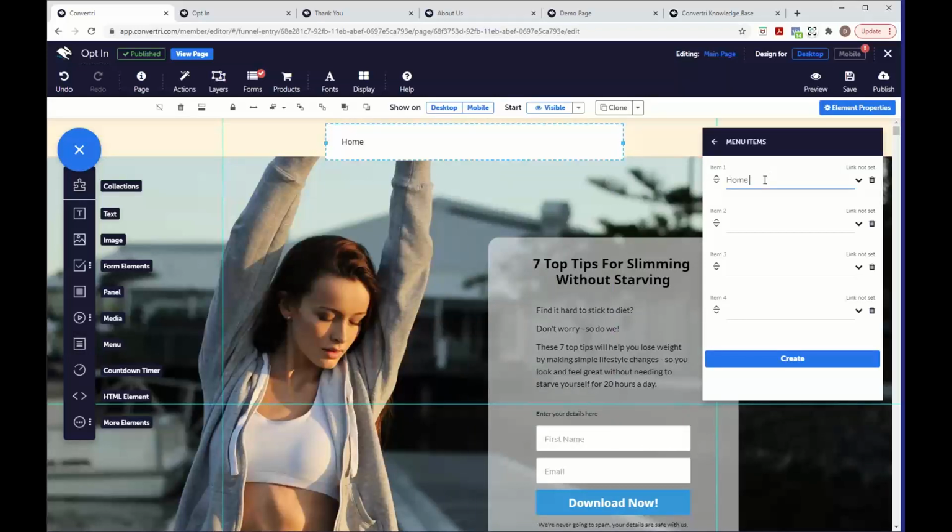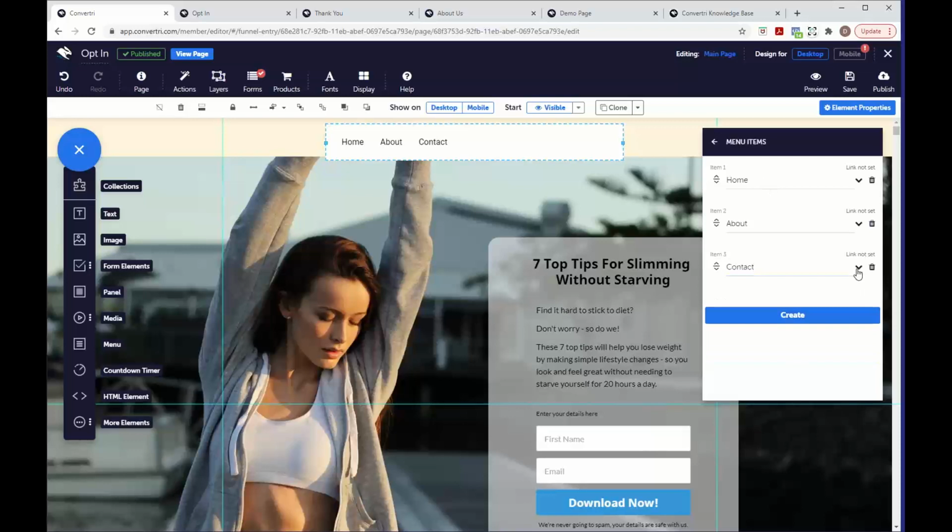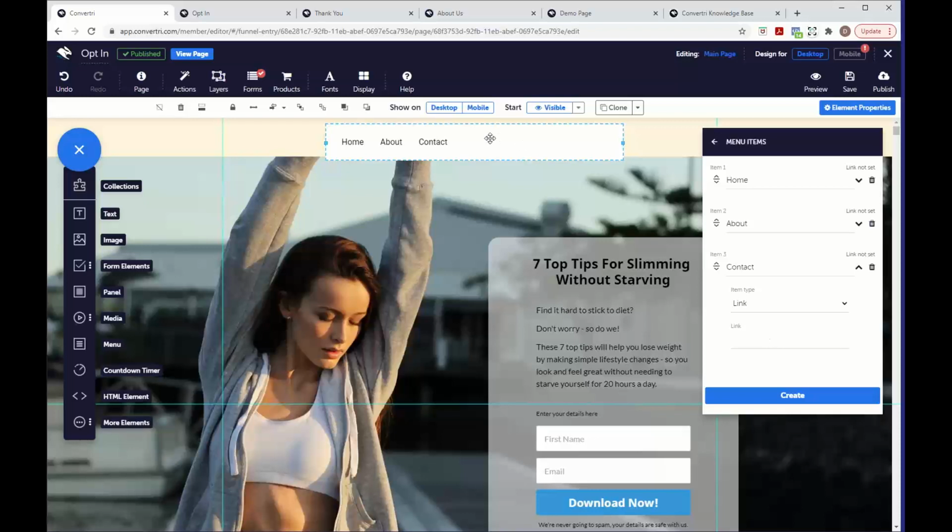So I could have home, about, and contact, and then what I could do is publish the versions of these pages that I've created and put the link for them in here. That means that when someone comes to this page and clicks on the contact bit, they'll be taken to the contact page. So by using the menu element, you can essentially create a whole website in Convertri.